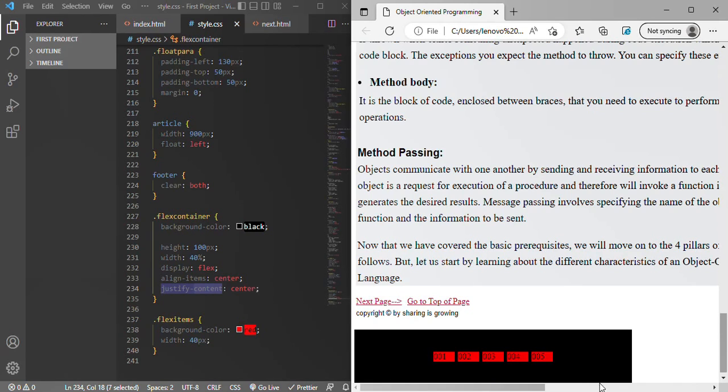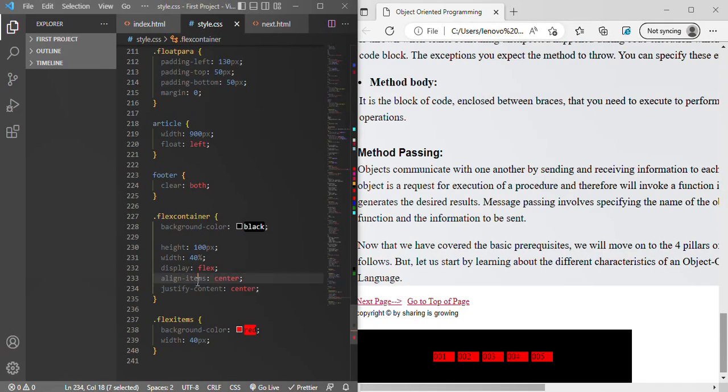If I want to make my list items for the center based on our height requirements, that means we are going to use align items at the center. We can have align items set to flex start. That means these all will be turned to the top of our container.